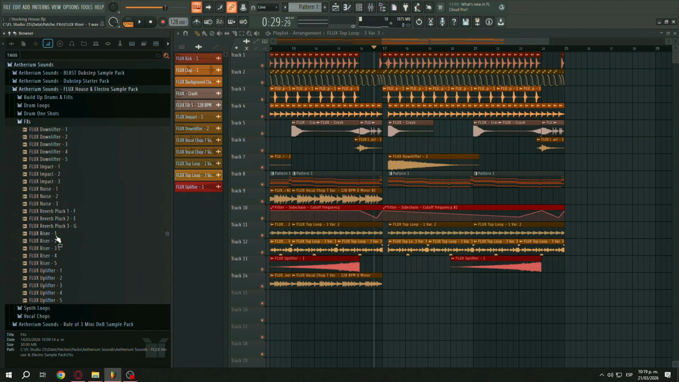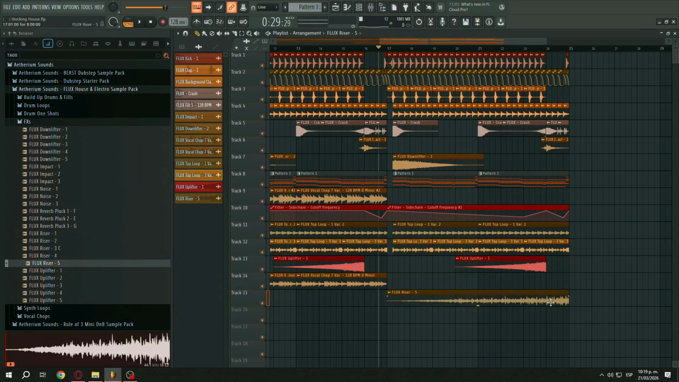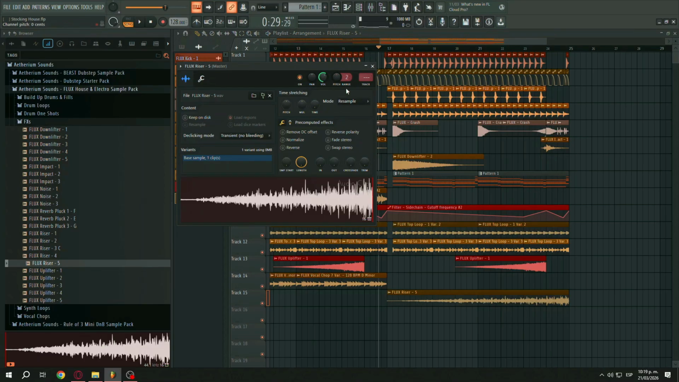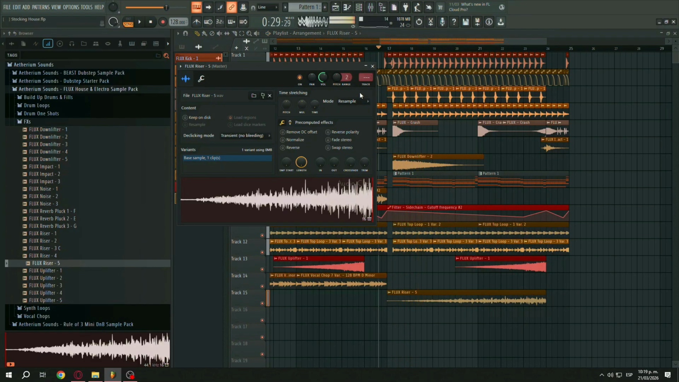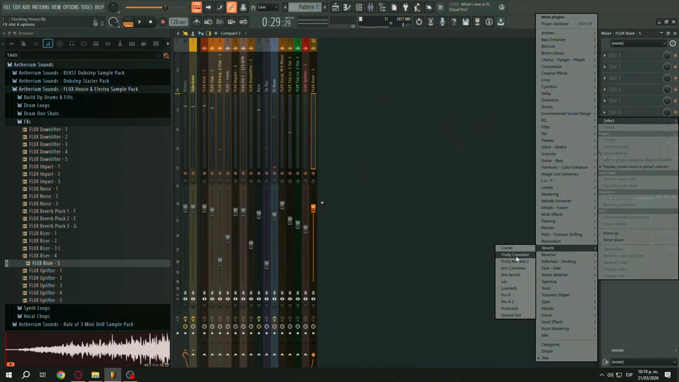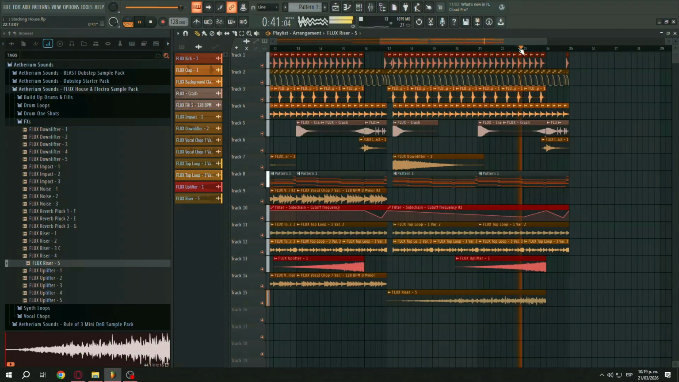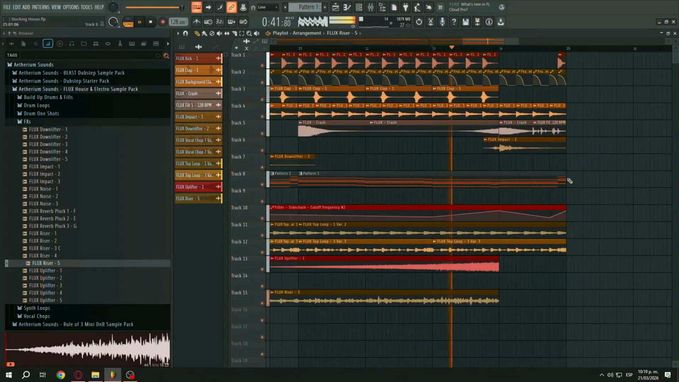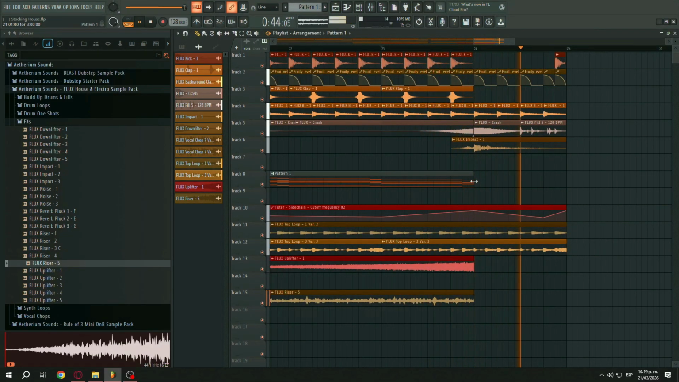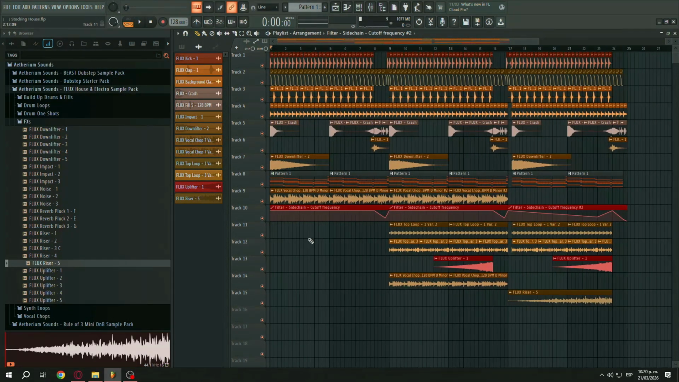We should add a riser here. This one for example. But I'm not going to sidechain this one. What I'm gonna do is add some reverb to it. And there you have it, a house drop.